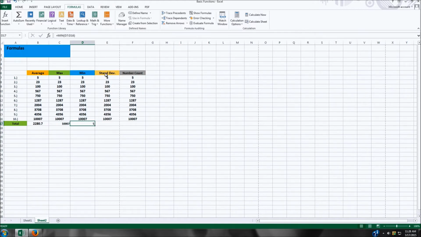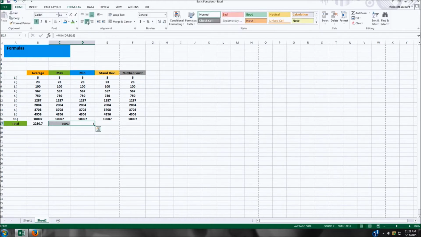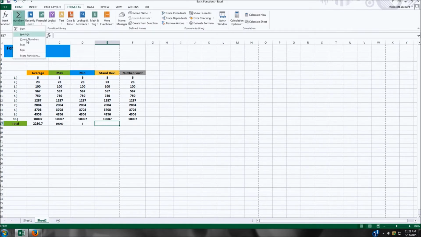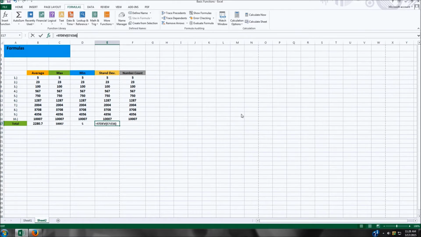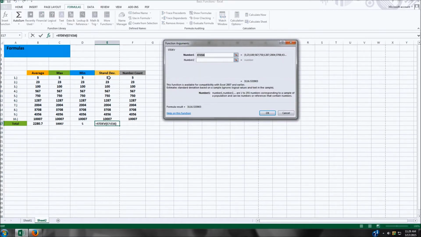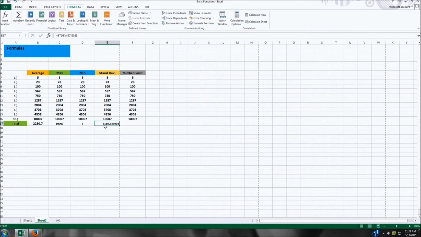Your standard deviation, that's what this stand-dev stands for. Your standard deviation basically shows you how spread out your numbers are. That's sort of the layman's terms definition. The way you find that is you come here, go to formulas, more functions, or you could hit the insert function right there. Standard deviation. Make sure you look over E7 to E16. Is that what they have? Yeah, that's what they got. All right, there you go. And this is the standard deviation of this data right here.